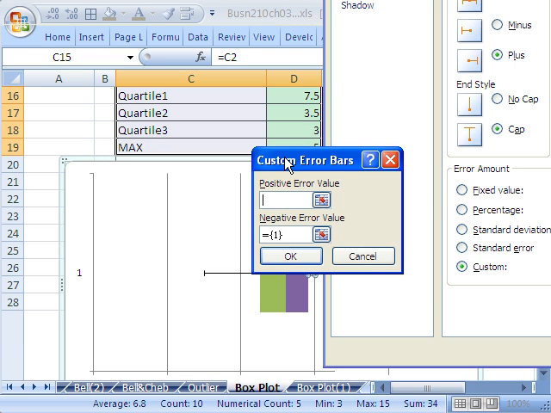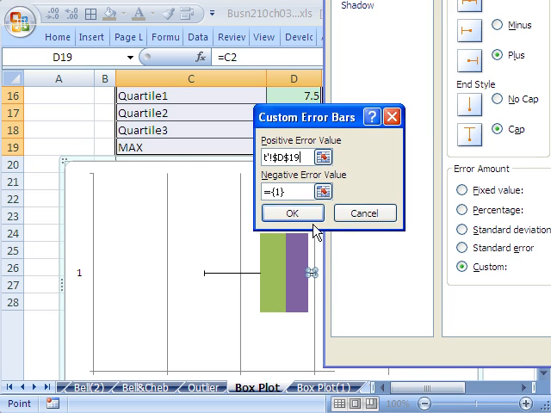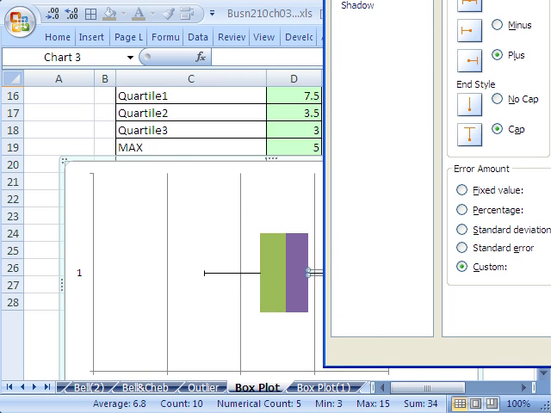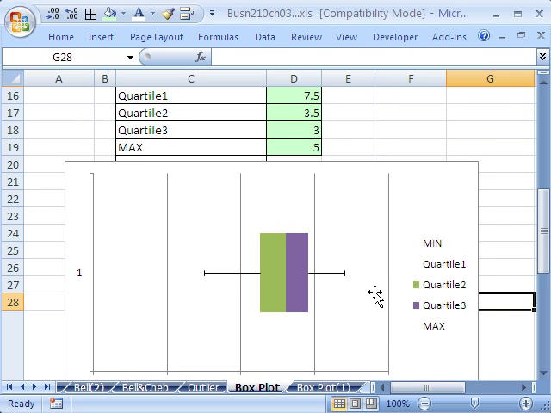And I'm going to hit Delete to get rid of that. And the positive value I want is that. And then click OK. And then click Close right there. And now we got the essence. And that really is the essence of a box plot.